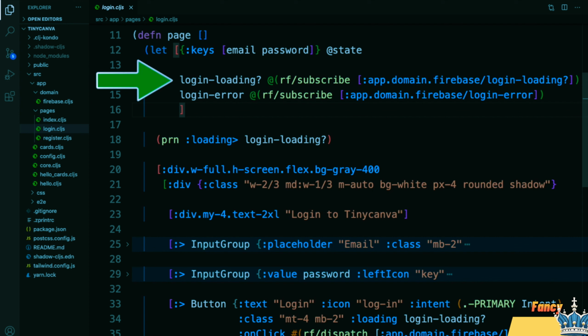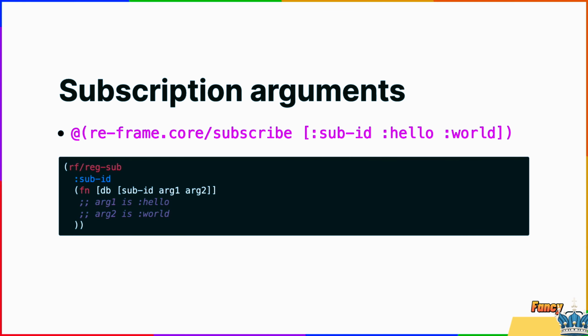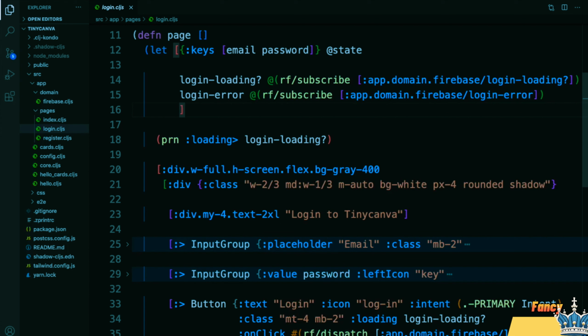Let's update the app.pages login page and add the subscription to the let binding just next to the email and password state. This subscription did not require any arguments, but arguments can be passed as additional elements to the vector and can be captured as an argument to the subscription handler. It is similar to event handlers. The last step is to pass login loading as a prop to the button component. We also suggest adding a print login loading statement to the top of your component while you're testing this manually, so you can get a log statement in your console.